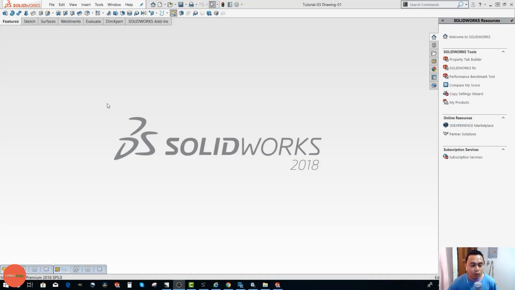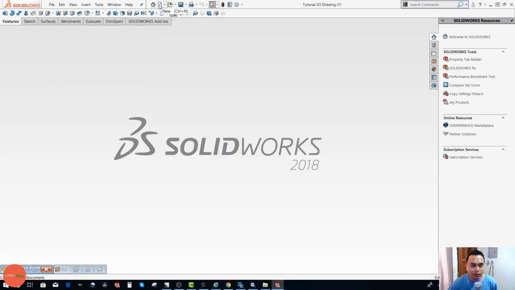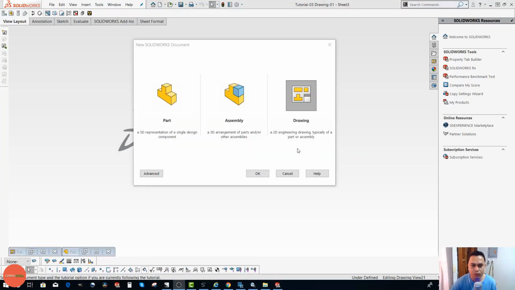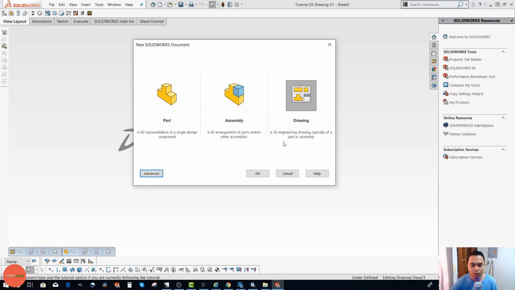To create a new drawing, go to File, click New, or you can click the new icon here in the frequently used tool buttons, and it will prompt you to select a template. You have the option to select the default drawing template, which is this one, or you can use a custom template. Just click the Advanced button and all of these custom templates will be shown. So if you want to go back to the default drawing template, click the Novice button. So for now, we're going to use the default drawing template. Click OK.